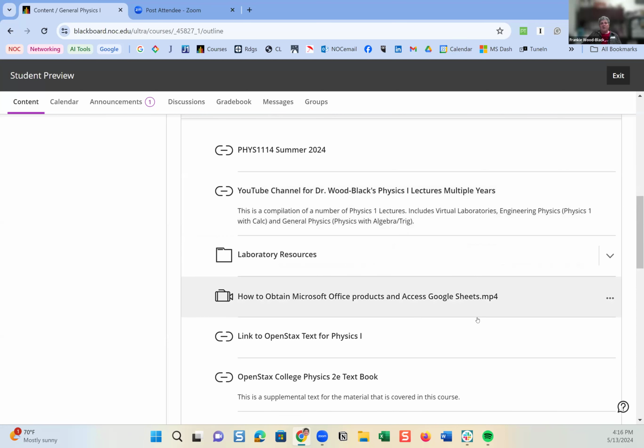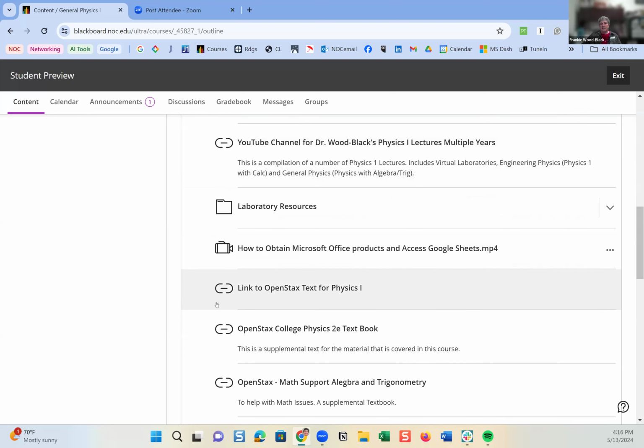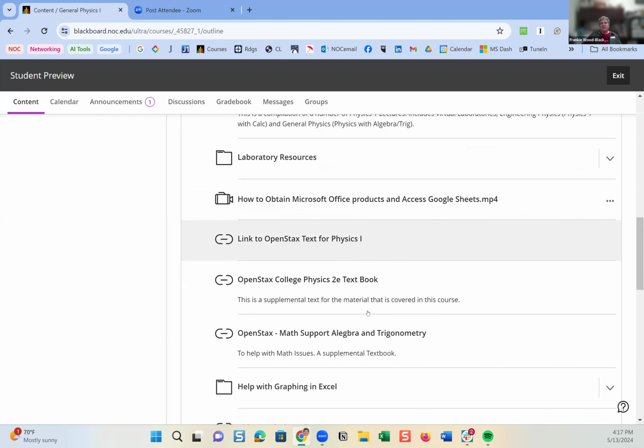I have other links here. This is a link to another textbook. So this gives you the OpenStax for Physics 1. This gives you another e-textbook. And if it's been a while since you've done your college algebra and trig, I also have a link to a college algebra and trig book. So I'm trying to give you as many resources as I possibly can.